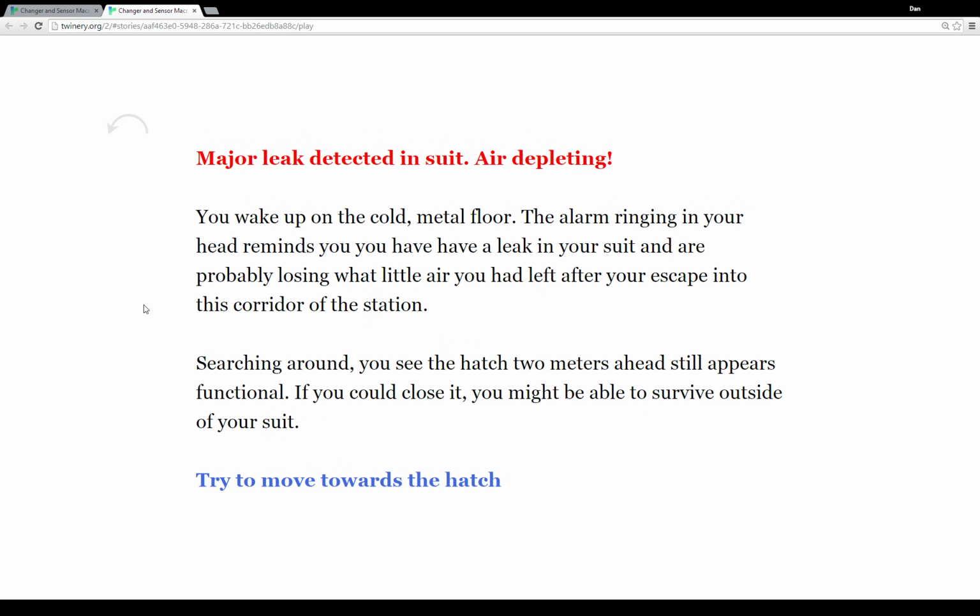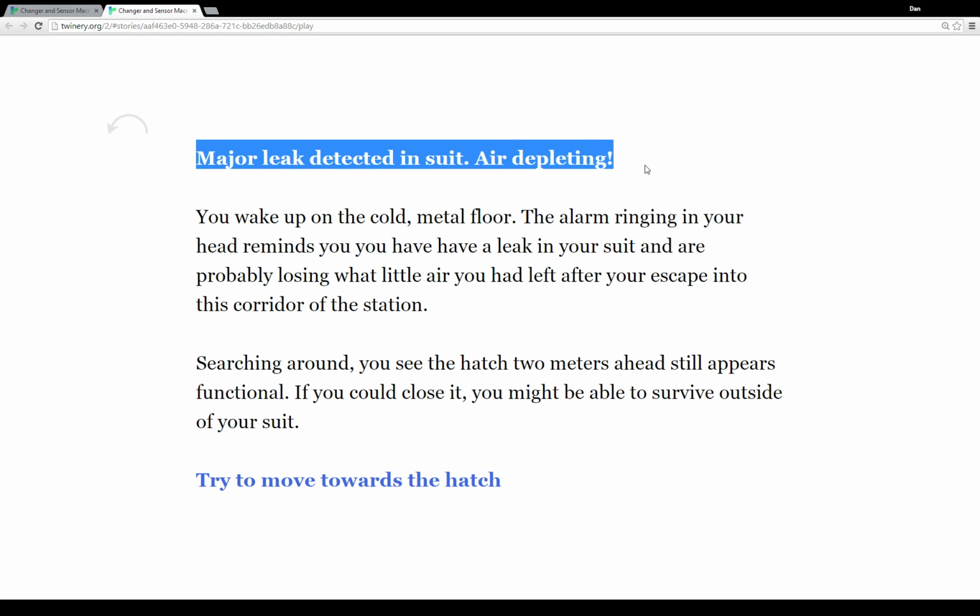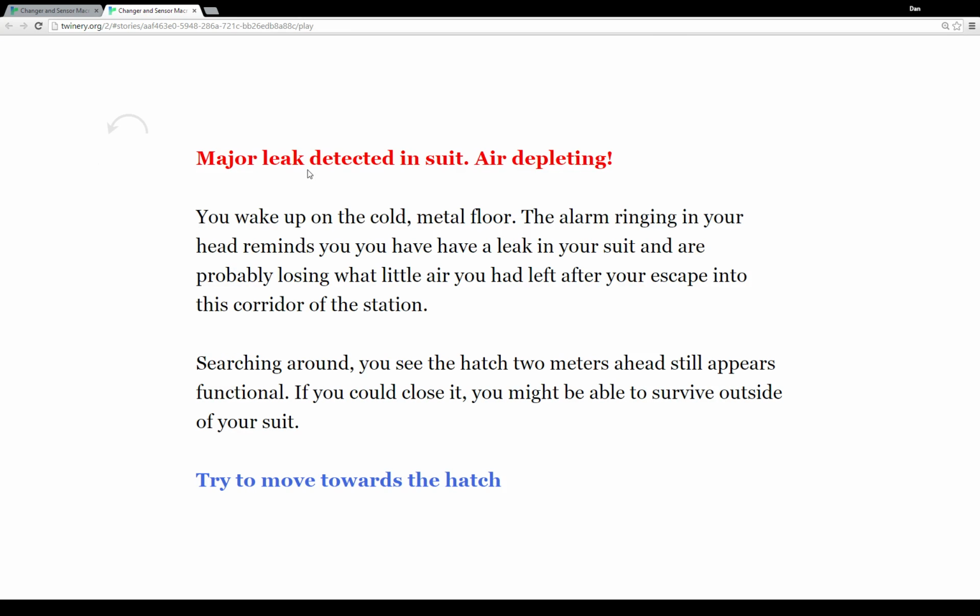Oh, we see bold in red, major leak detected in the suit, air depleting. So we're on the metal floor and it's cold. There's an alarm. We have a leak in our suit. Oh, what are we going to do? There's a hatch 2 meters ahead. So let's try to move towards it. Oh, and then we move slowly towards it.